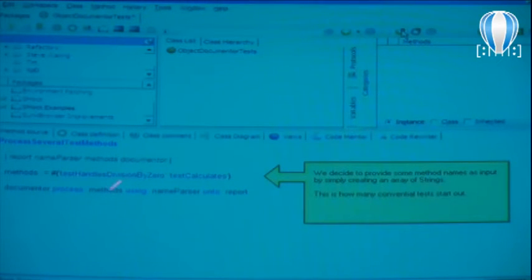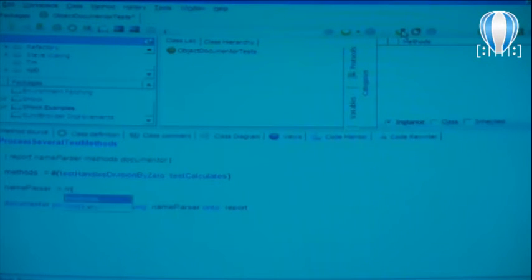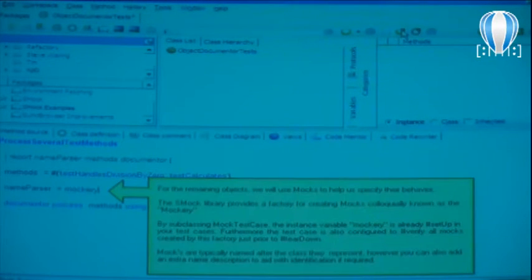So what I've done now is I've actually got this bit sorted out. So I'm going to call the documenter, I'm going to give it these methods. So what about the name parser and the report? Well, they're a bit more complicated objects, and I haven't really delved into what they're about yet. So maybe what I do is I just say, okay, well, why don't I create a mock version of these things?